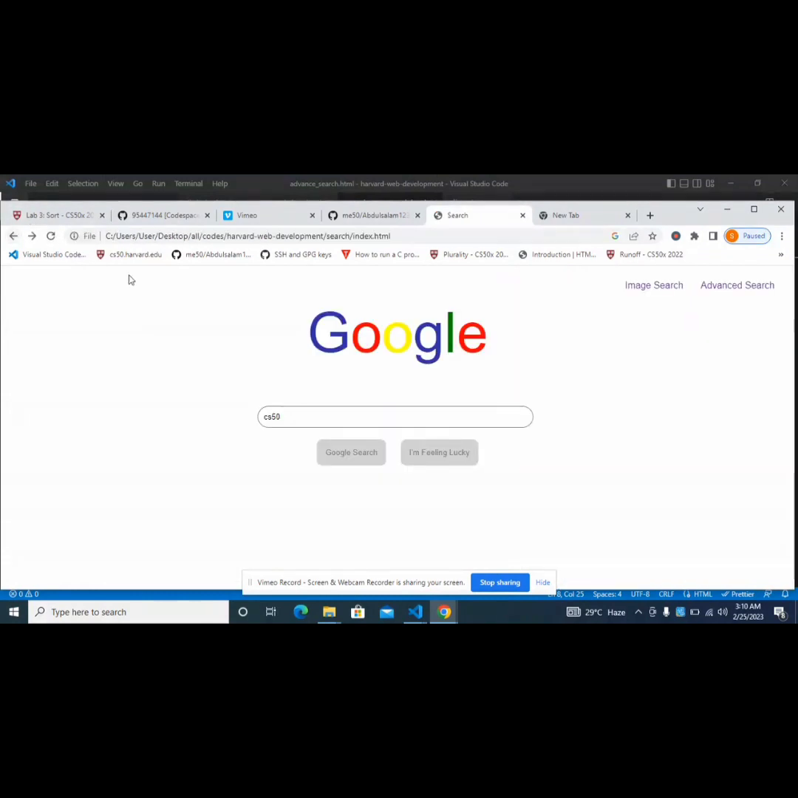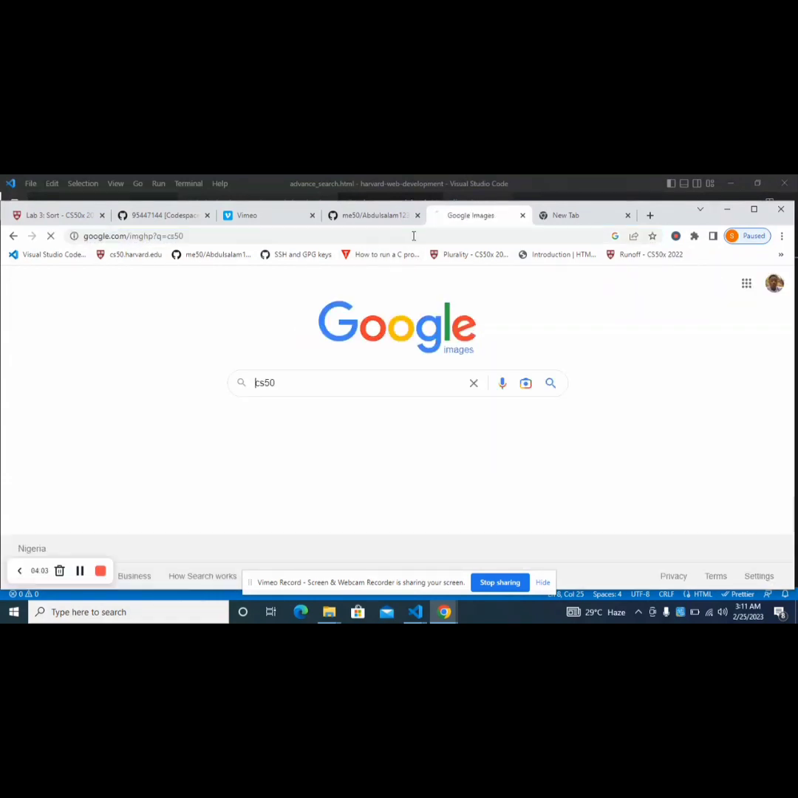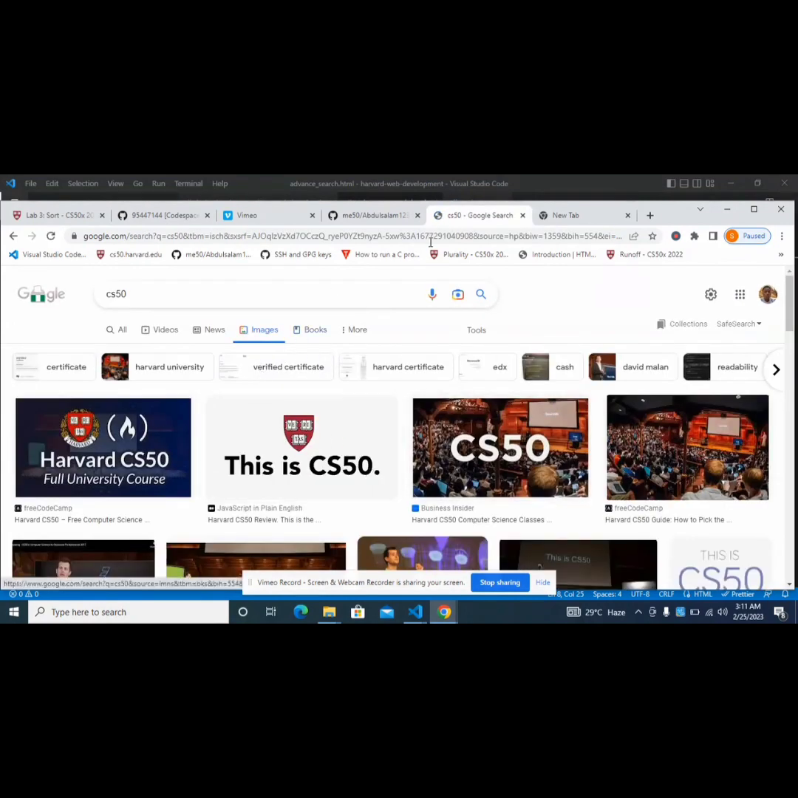The third specification says on the Google image search, the user should be able to type in a query, click the search button, and be taken to the Google image search result for that page. So if I click on this, as you can see, I'm on my local website here. By the time I click Google search, it redirects the person to the Google image site here. So that is for the third specification.